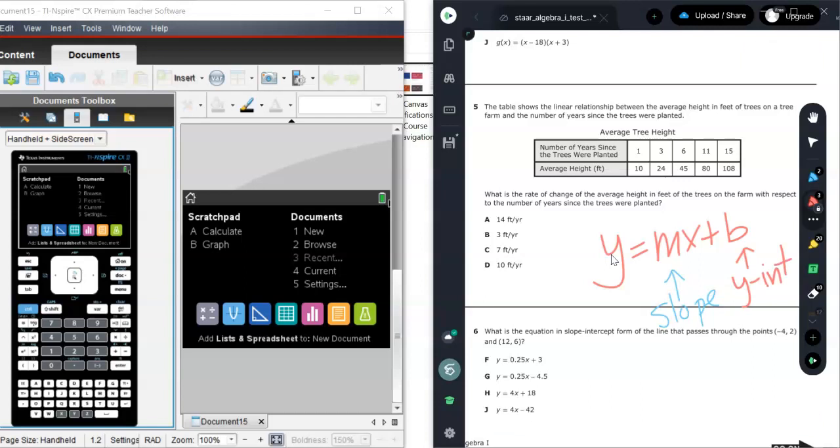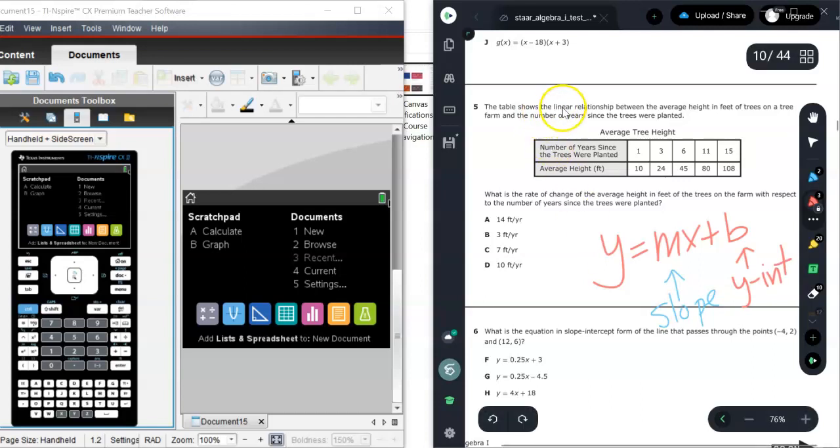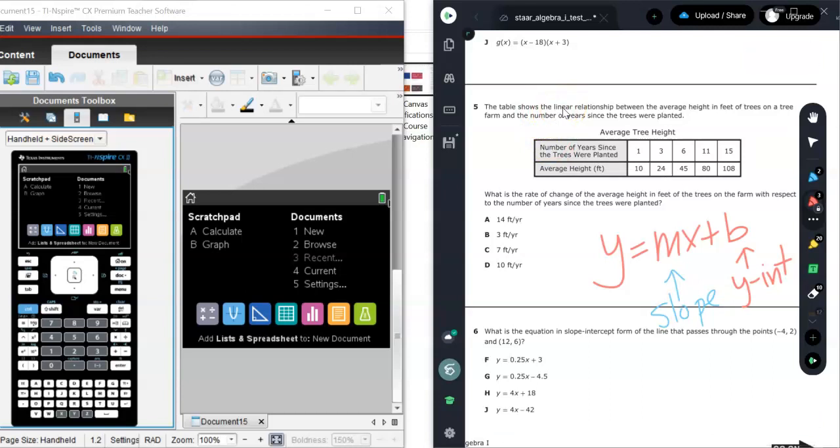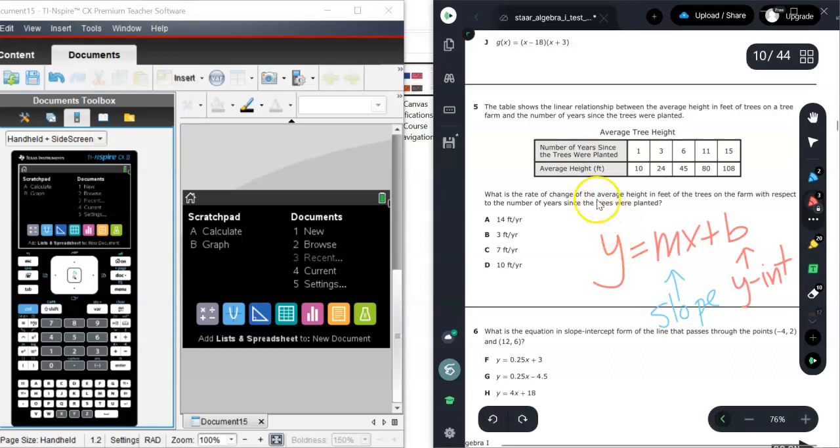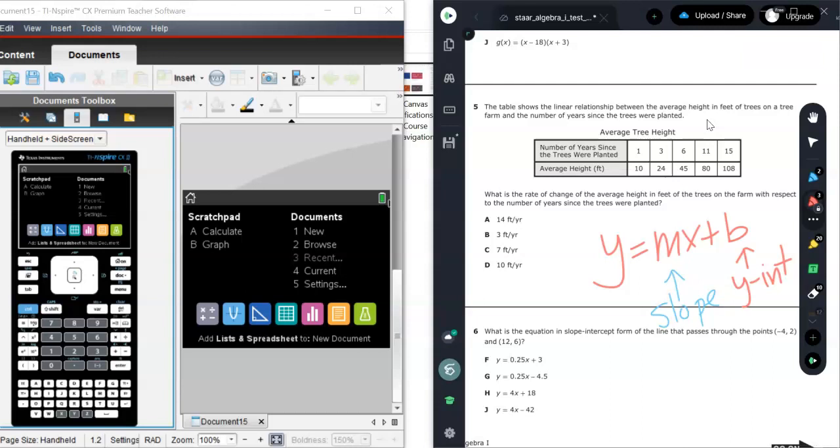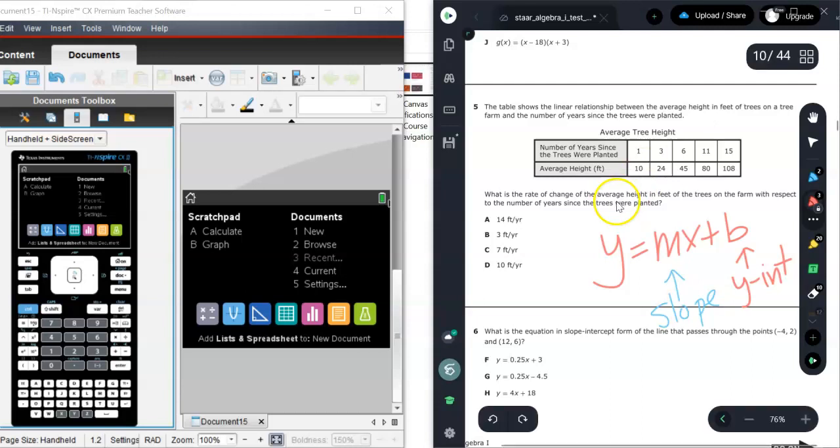So the question is, this one says, the table shows a linear relationship. So right off the bat, that's how I know this is linear. When you see that word linear, that means it is a linear relationship, so you can actually use y equals mx plus b. So it goes on to say, this is the average height in feet of trees on a tree farm and the number of years since the trees have been planted. What is the rate of change or average height in feet with respect to the number of years?